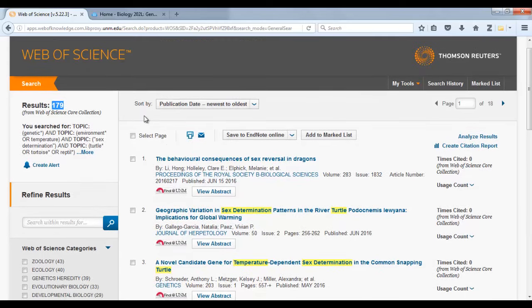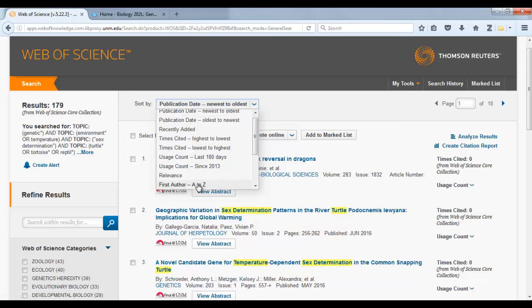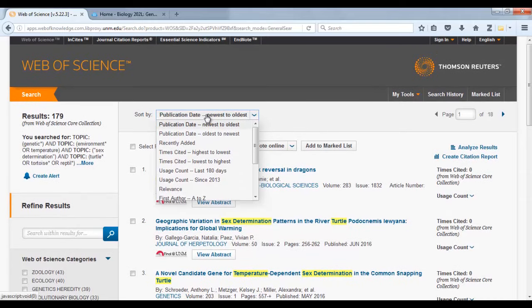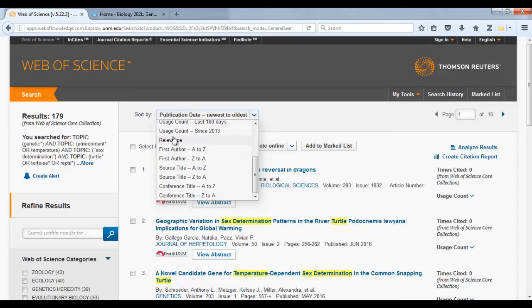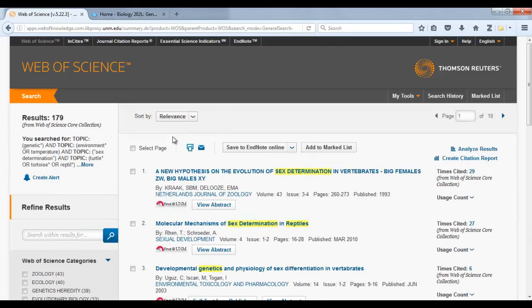If you want to play around with the different views, you can click sort by, and then all of your results can be sorted in different ways. Right now we have the newest articles first, sorted by newest to oldest, but you can also sort by times cited or first author alphabetically. You can also use the relevance algorithm, which basically looks at the articles that are the most relevant to all of the search terms that you listed. That's something that I like to use.